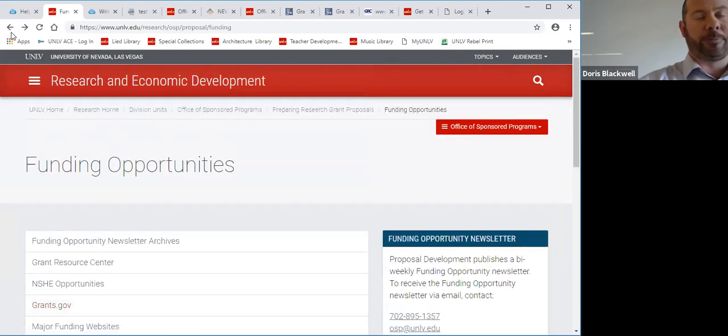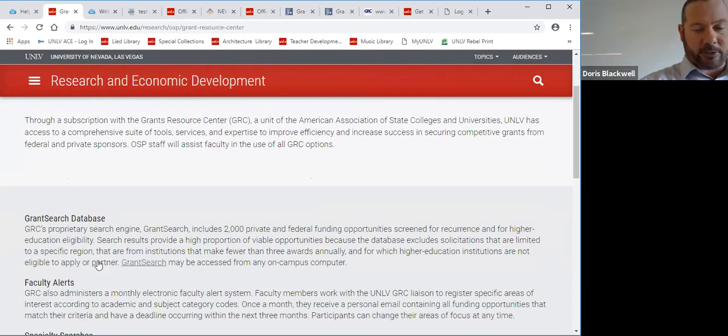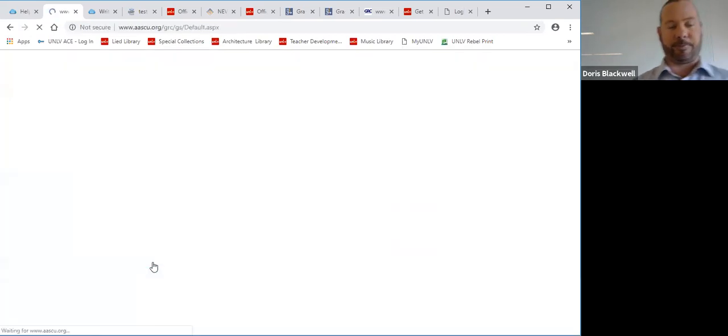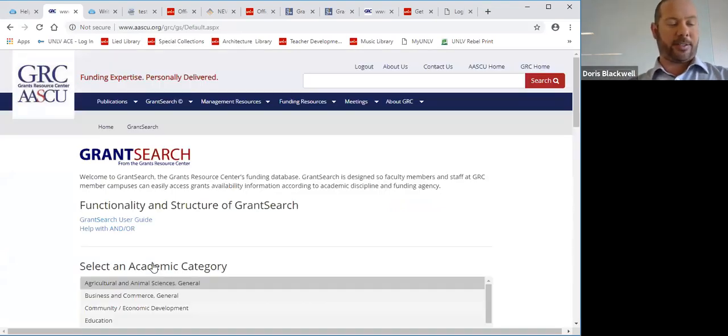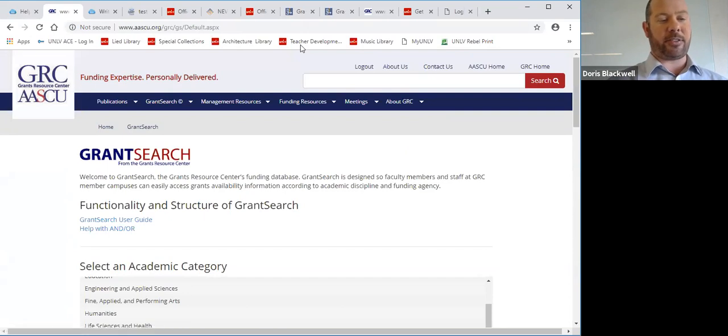So mainly though, I would recommend their grant resource center, this grant search database, using our GrantForward database through our online guide, and the Foundation Directory if you're looking for money from private organizations. So those are the top things. So there's help available through the Office of Sponsored Programs. I'm also available to help with trying to find funding using these resources.